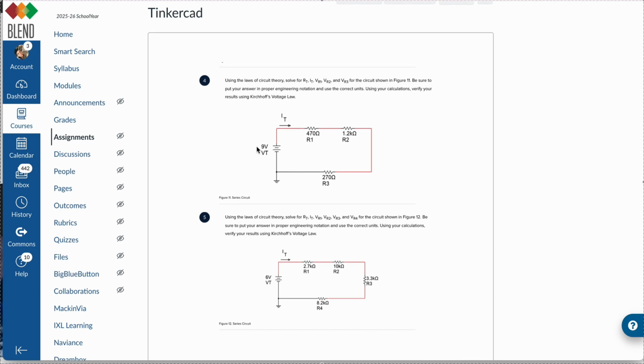So the first one, it says using the laws of circuit theory, so that's Kirchhoff's law. We're going to calculate the total resistance, the total current, and then the voltage through R1, the voltage through R2, and the voltage through R3. I'm going to redraw this and calculate it for you. Then I'm going to make it in Tinkercad, and then we're going to check our work.